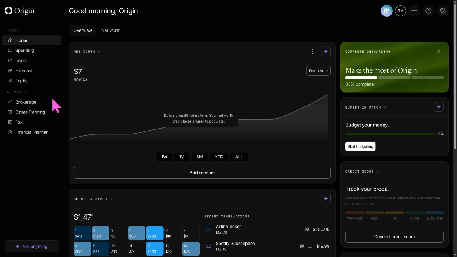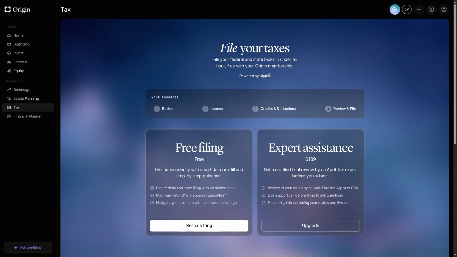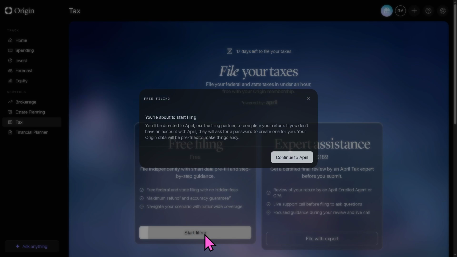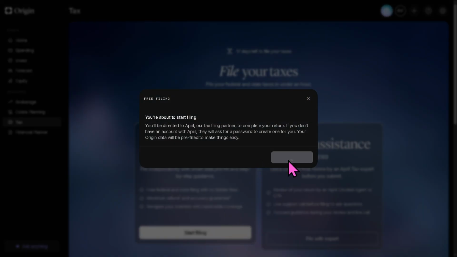So let's begin. Now, in the left side area of the dashboard, I want you to scroll down until you find the tax section. The tax section keeps your taxes organized. You can get expert assistance at this price, but if you want free filing, you can do that. Start filing, click continue to April.